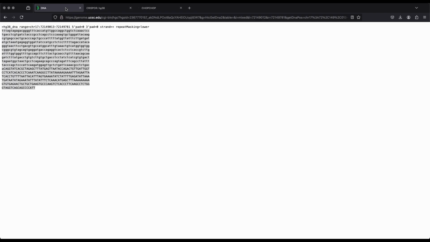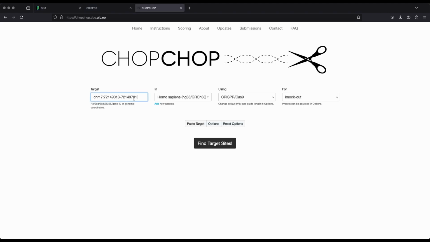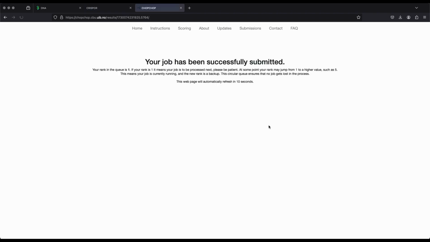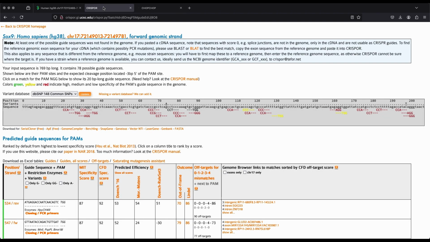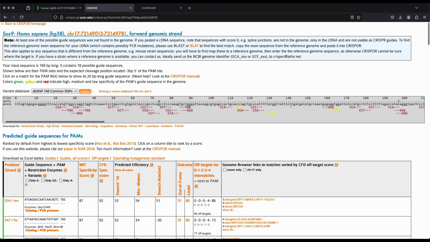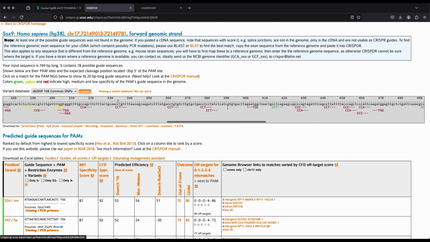CHOPCHOP, on the other hand, takes in the genomic coordinates. Don't forget to specify the assembly for these coordinates. The CRISPR Cas9 used reflects the NGG CRISPR Cas9. And I will just stick to knockout for demonstration. Then click Find Targets.